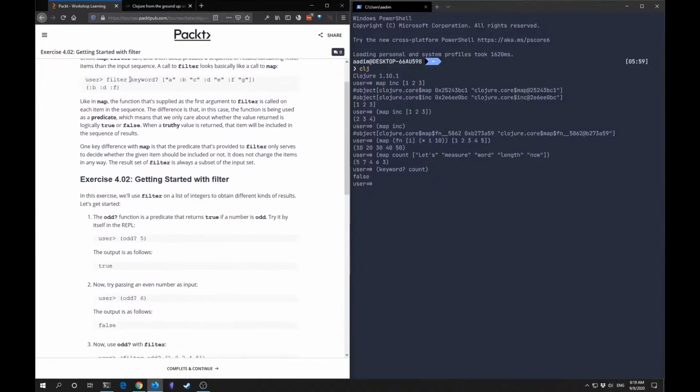And here if a truthy value, for example, is returned, and truthy values are all those values except false and nil. So everything except false and nil is considered to be a truthy value, even 0.